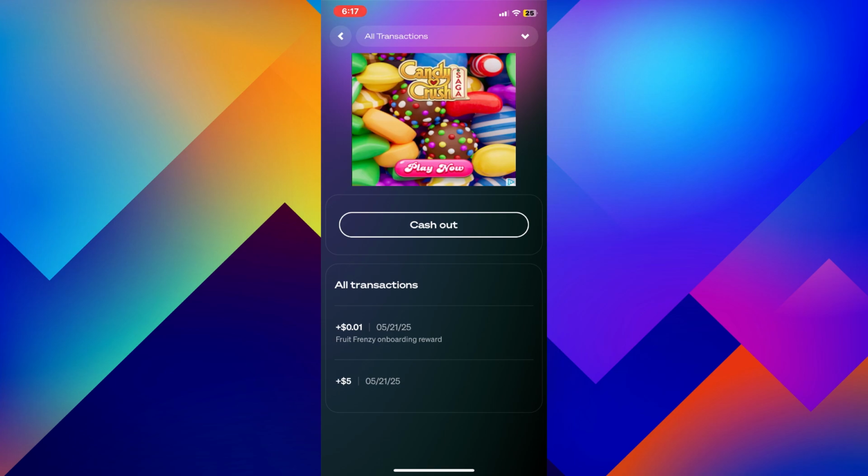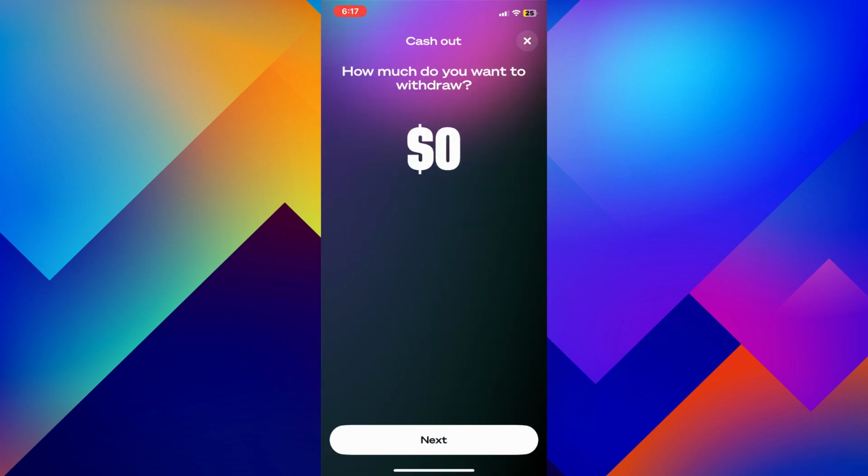On the Transactions page, you will see your transaction history along with a button labeled Cash Out. Tap on the Cash Out button to proceed. You will now be taken to the withdrawal page.